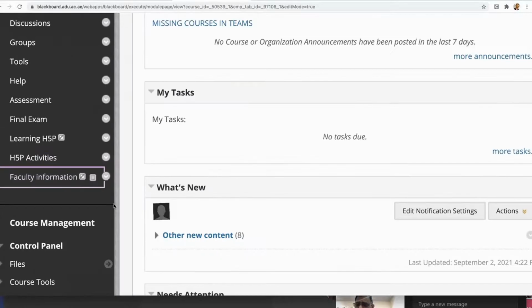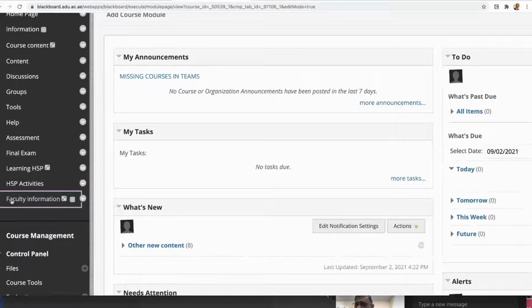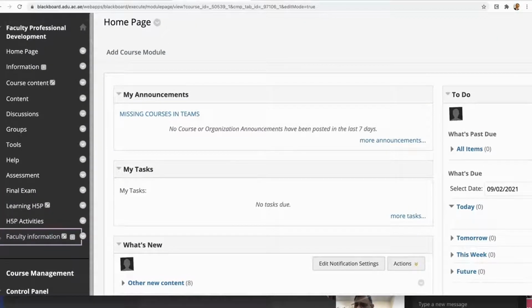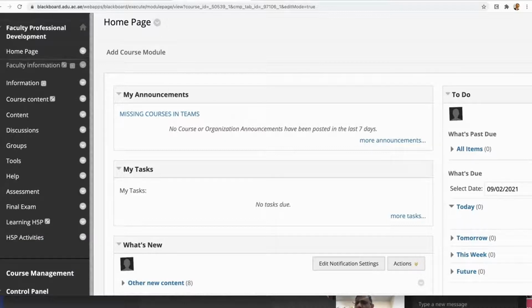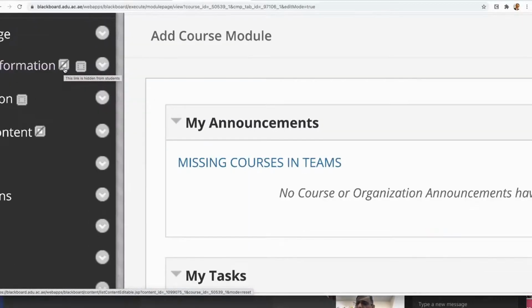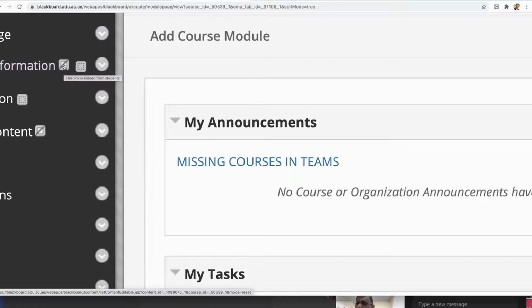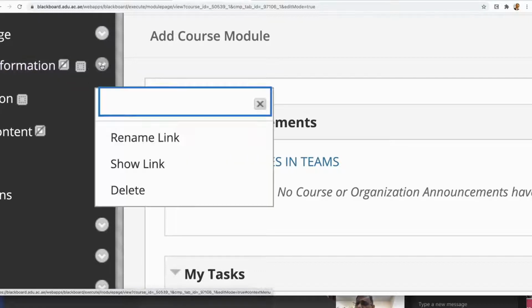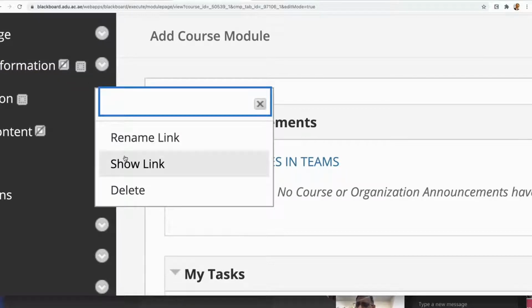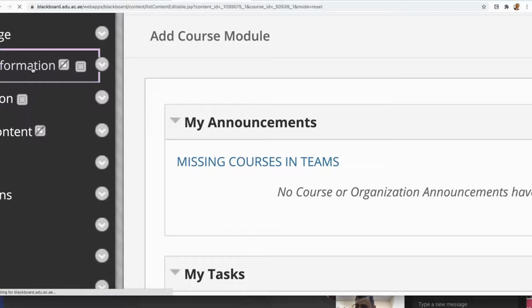Now you noticed, if you go back, you'll find it's added, but it's added somewhere here. I can simply drag it and move it anywhere I like it to be. And you can see this sign here, which means it's not available. If I want to make it available, I click here, I'll say show link. And then the student will be able to see it. I'll leave it now like this until I finish.